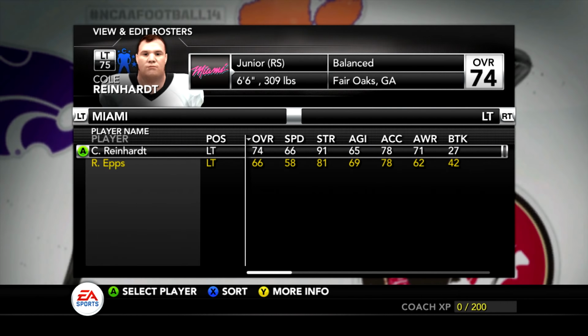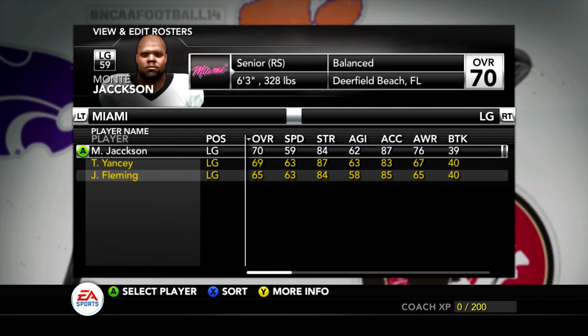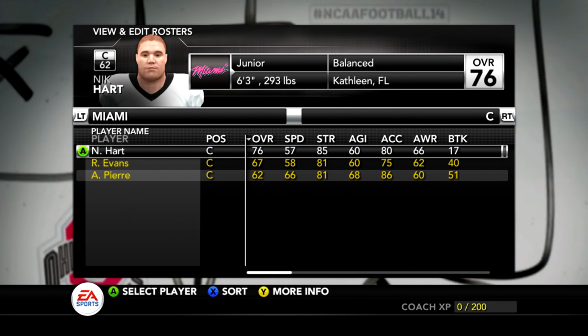Flipping to the offensive line, it was really tough. This was without a doubt the hardest of the group, because if you're a good O-line, you can play pretty much anywhere. So we're pretty much picking from the scraps here. We got Cole Reinhardt, redshirt junior, left guard. We got Monte Jackson, Nick Hart at center, pretty solid.